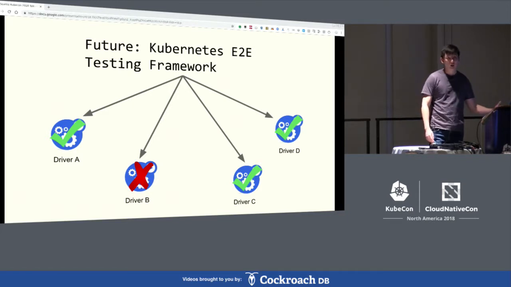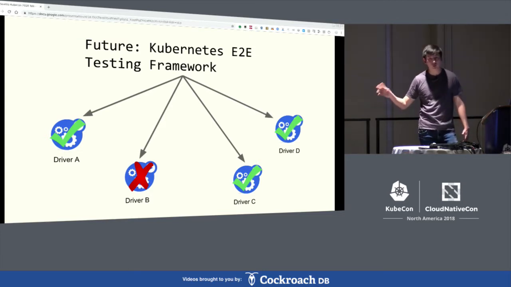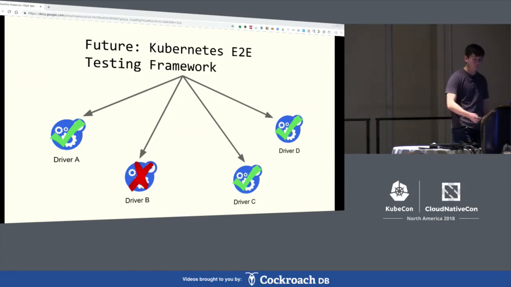So currently, I'm sure other vendors are also running tests, but a lot of the time they're kind of hard to find and they may not be the same set of tests. So with this new framework, what we hope to do is have everyone running the same set of Kubernetes E2E tests, and if you pass all of them, it's at least a basic understanding of, yes, we support Kubernetes.